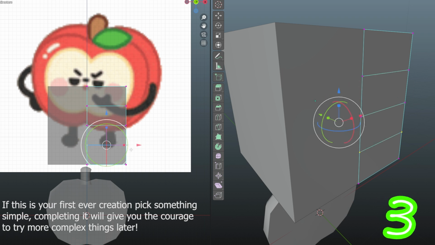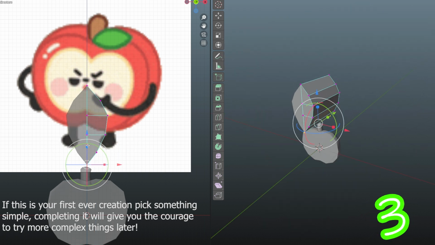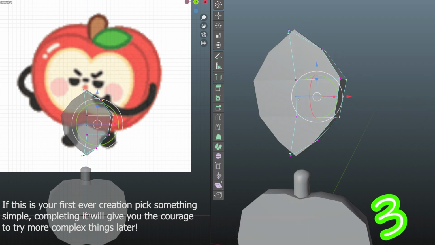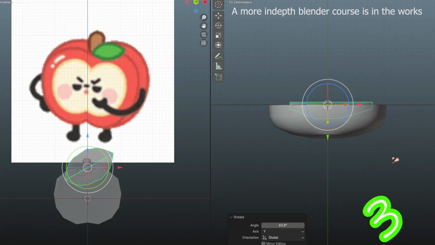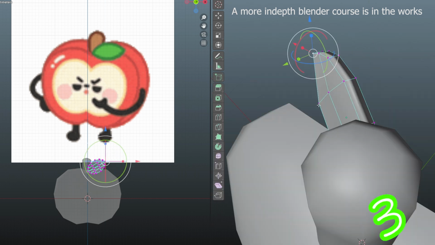Remember, if this is your first item, pick something simple. That will give you the confidence to try something harder. There will be a Blender course added much later.